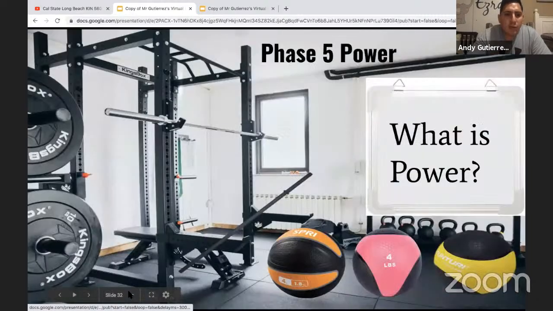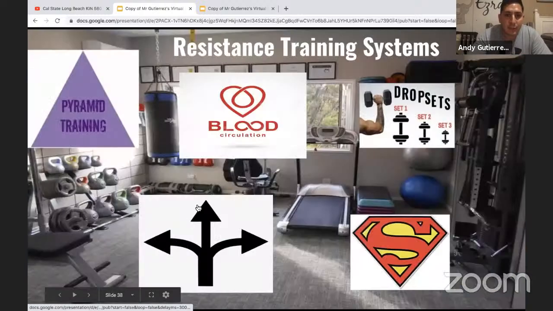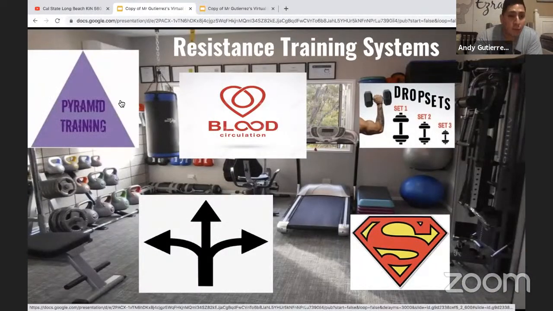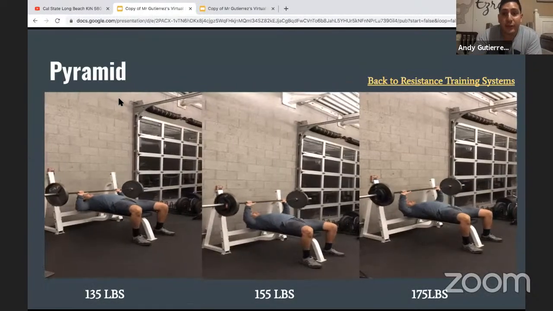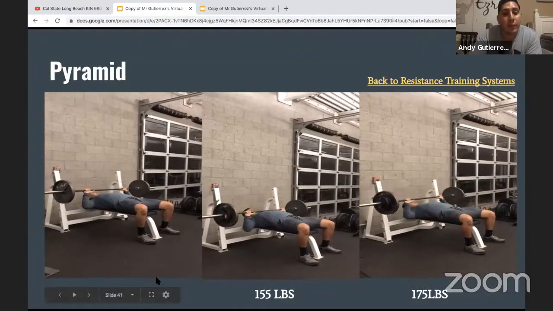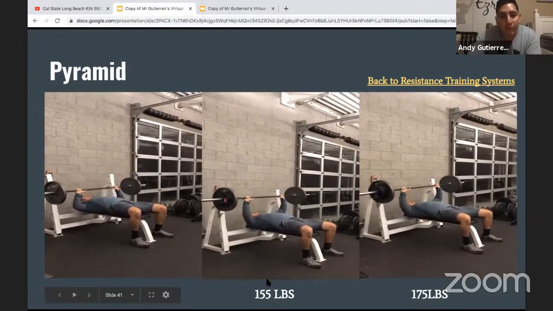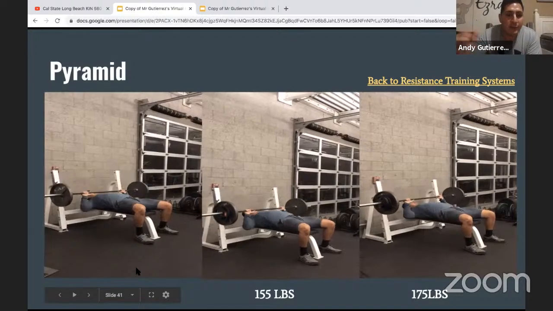And I also want to go over resistance training systems, the different training systems that you could build your programs, your protocols. We have pyramid training, how you could increase the weight per set as the sets go on, or you could reverse it going heavier, 175, 155, and 135 as the sets go down.